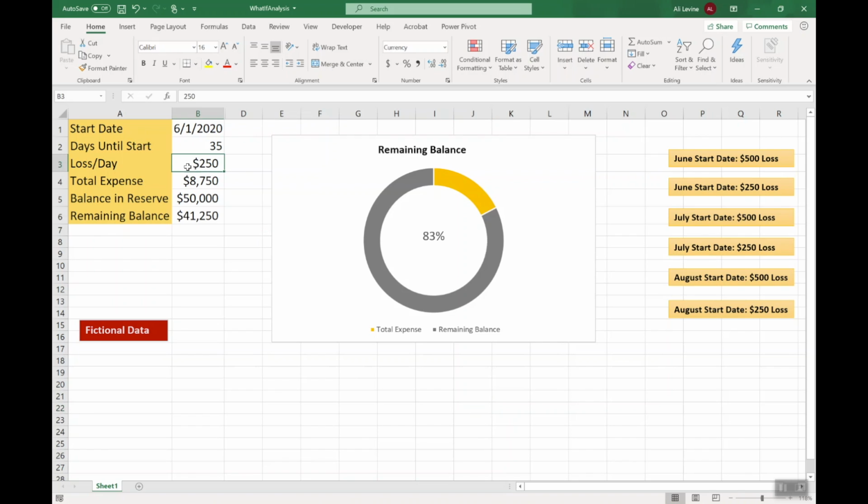There's also 2 scenarios for how much they stand to lose per day if they wait to open. So maybe they're losing $250 a day in income as they wait to open up, or maybe they lose $500 per day. So 3 scenarios for a start date, 2 scenarios for how much they stand to lose per day. And I know this is a vast simplification of accounting, but I think it serves us well to explore how this feature works.